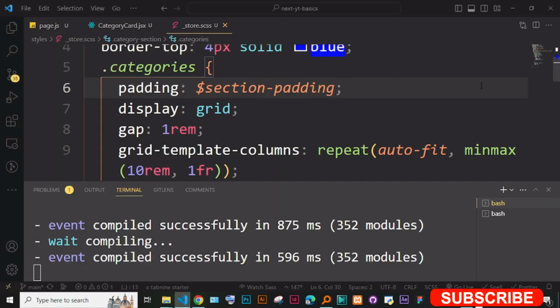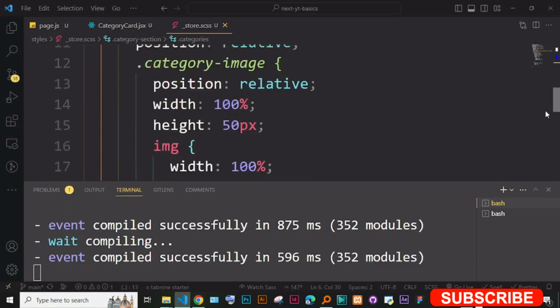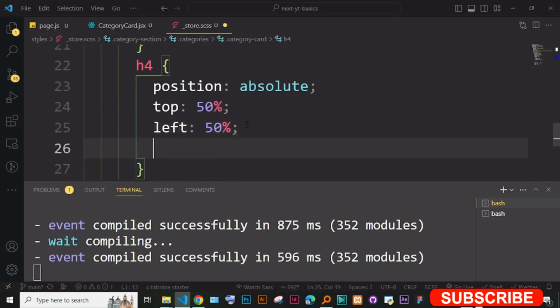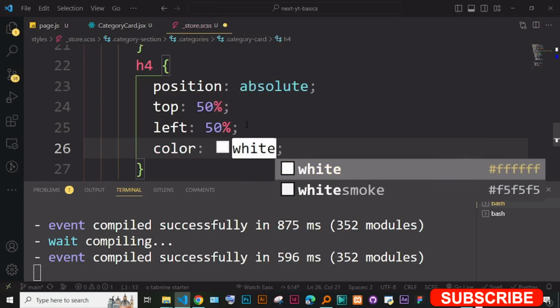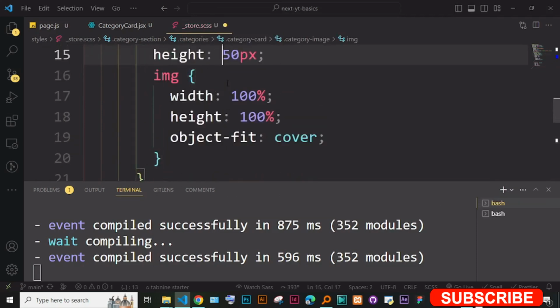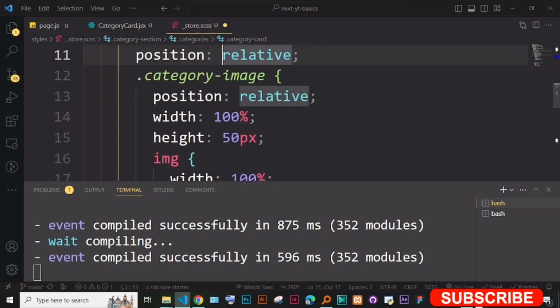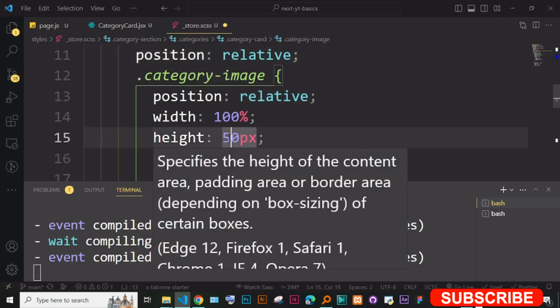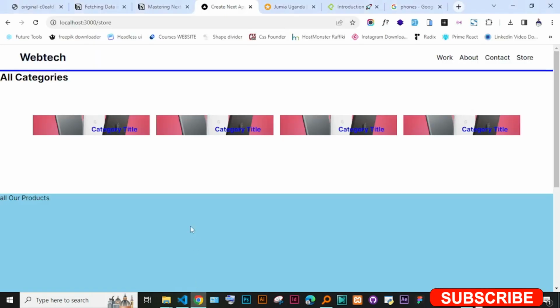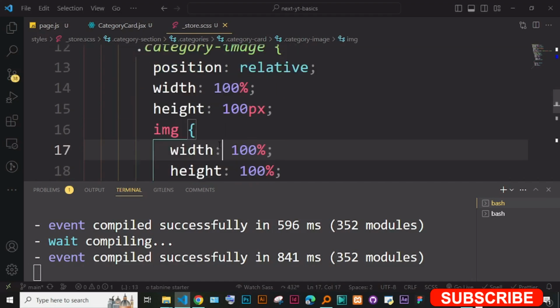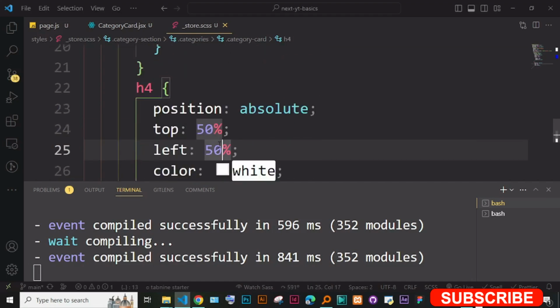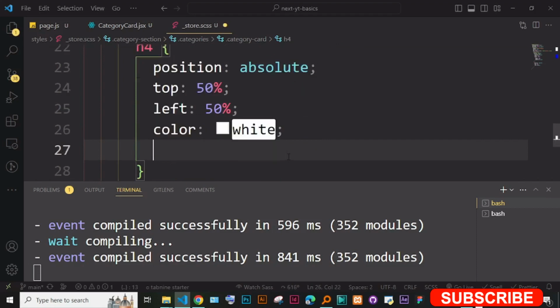So I want to make the h4 white, so you just see here color white. Okay, and this one, let's give this one width of 100 pixels, height of 100 pixels, and we see how it looks like. Okay, that is good enough. So if we wanted this to be really in the center, we can translate this h4.